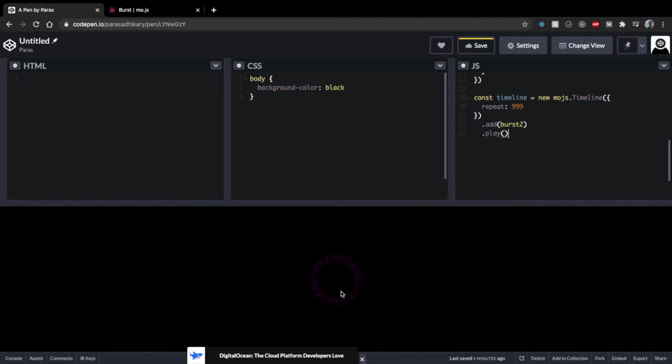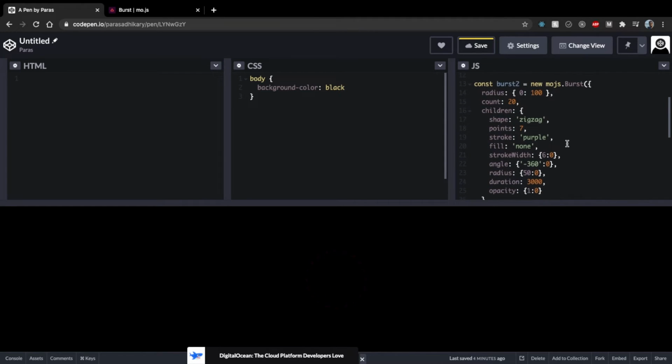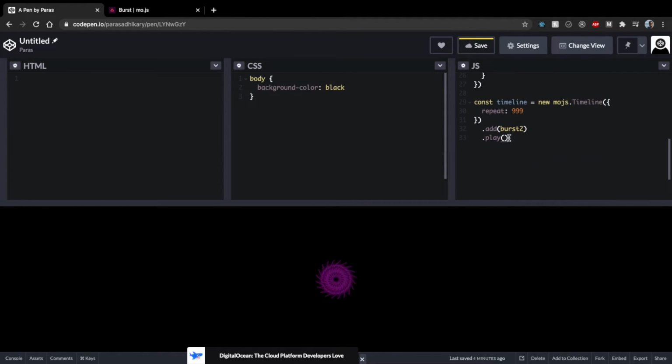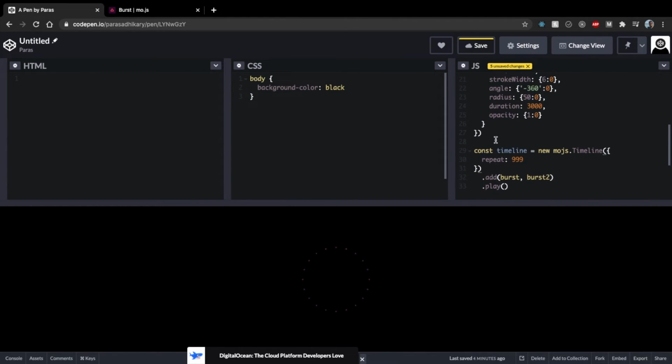It kind of has this really cool zigzag pattern that goes in and out. So that's super cool that we just created right here in a few seconds. It wasn't even that hard to create. So let's add back our first burst. And now we have burst 1 and burst 2. So let's just add some general circles going around there, and that'll be pretty cool.